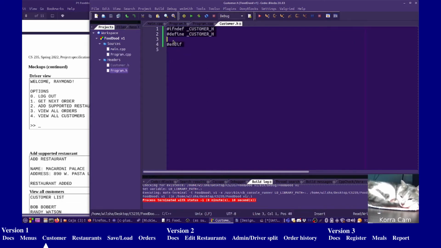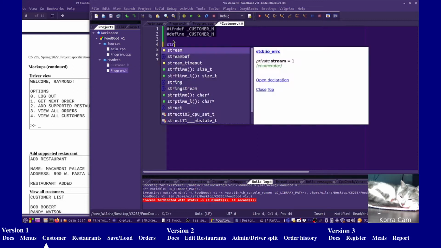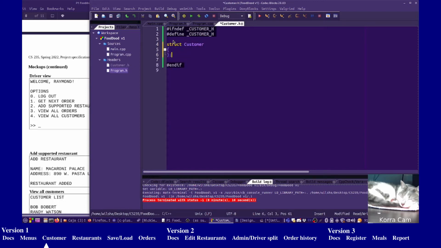And ideally, each class object should have its own file. I could make this a struct. I could make this a class. I'll just say a struct customer.